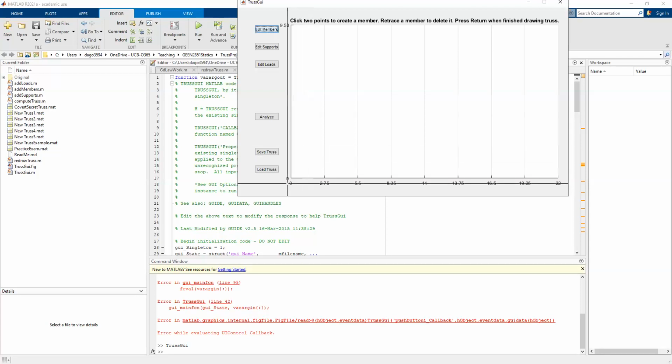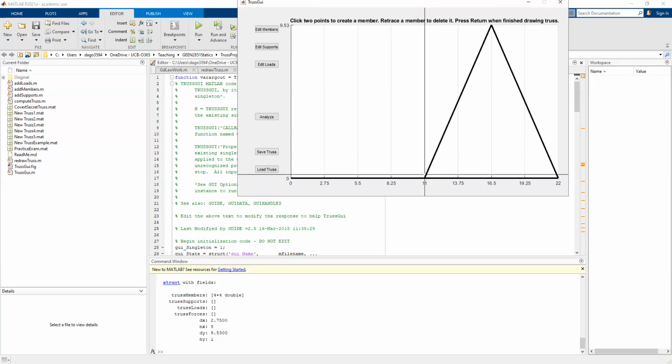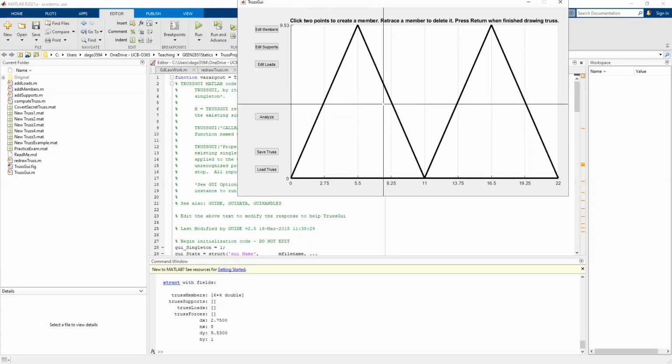I click Edit Members. So I go from 0,0 to 11. Hey, look at that. When I add it, it pops up and it snaps to the grid I create. So what I did is I basically made a truss with all equal 11-inch members. So all of our members are 11 inches. And so you can see that my 11-inch member only goes up to 9.53. So there, I think I'm done with my truss.